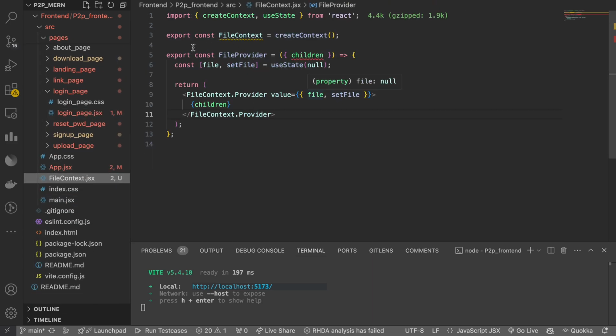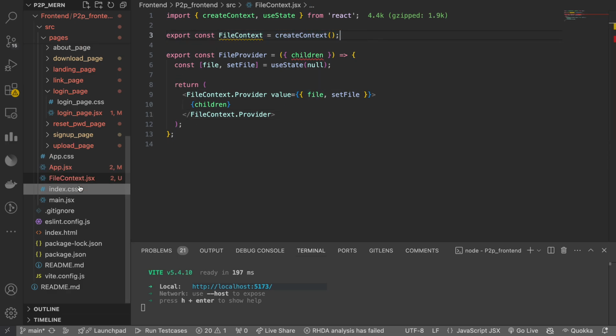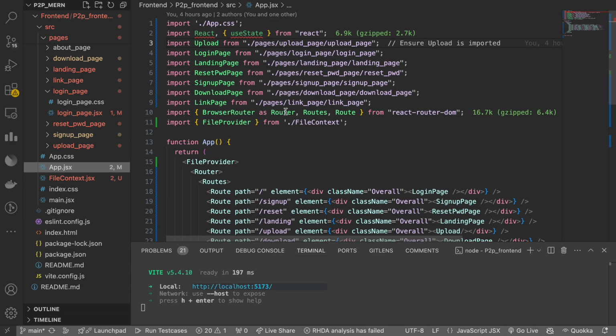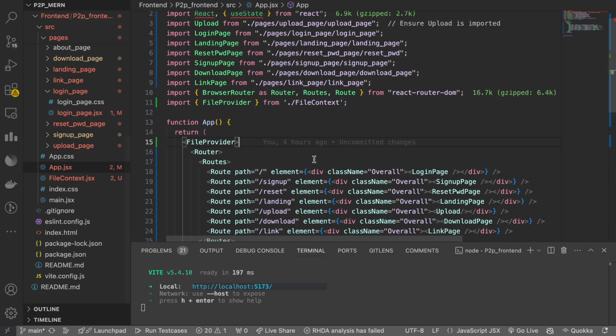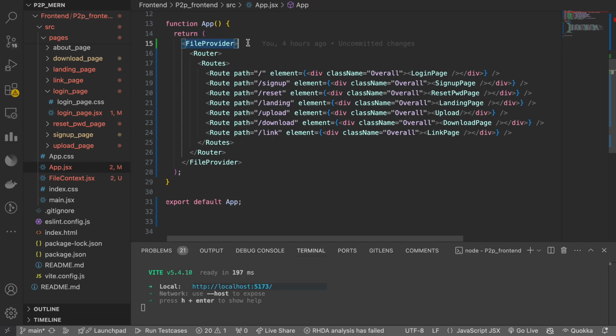Okay, this is the general file context in which I've created a file context. That's basically a pipe that we can use to share within the system. And this is the respective code for it. You can see we can import the context provider from that context file. This is basically the file provider, and we have just wrapped our whole component around this file provider so that the files can be shared and interconnected.